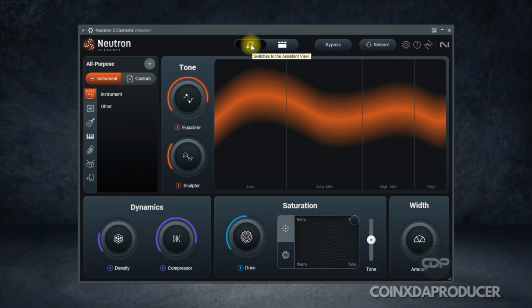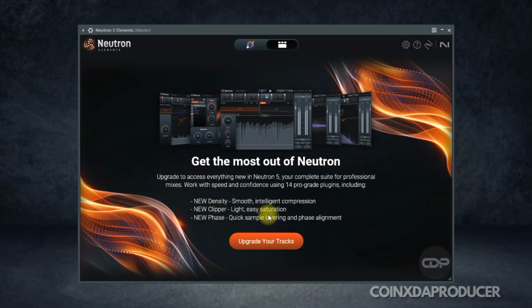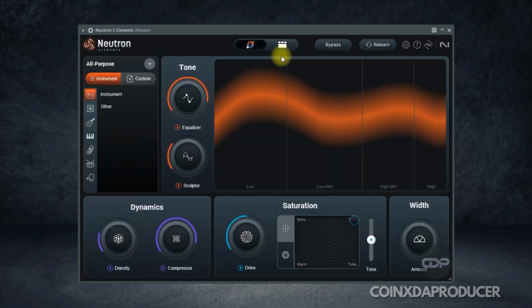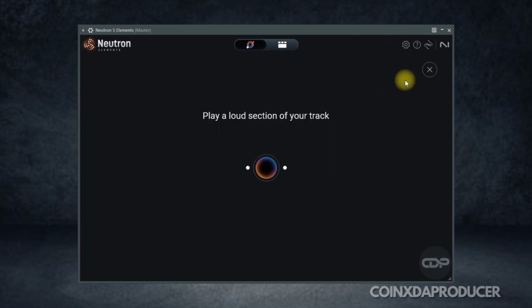Then if you now want to go in depth to really fine tune to your own preference, you move using this one, but we can access that as you can see. Alright, so at this point I'll be switching over to Neutron 5 trial to continue with this demonstration. And finally, you see the bypass button. You can relearn, assuming you don't like the section you sampled as the loudest part. You can use this button to relearn it.